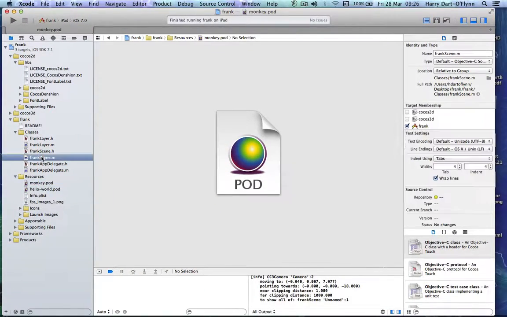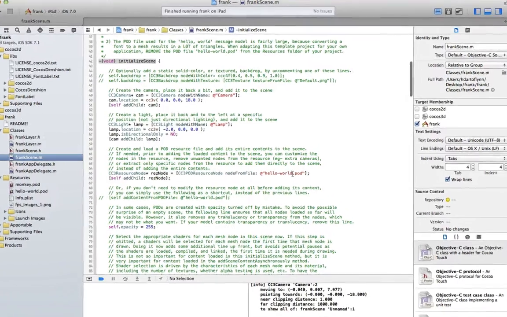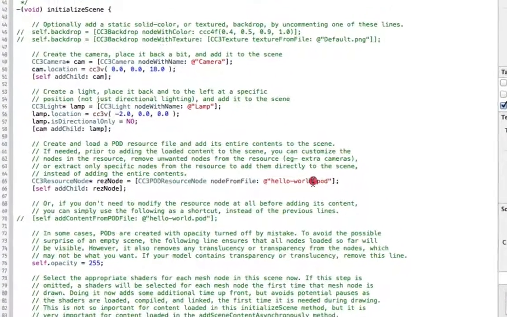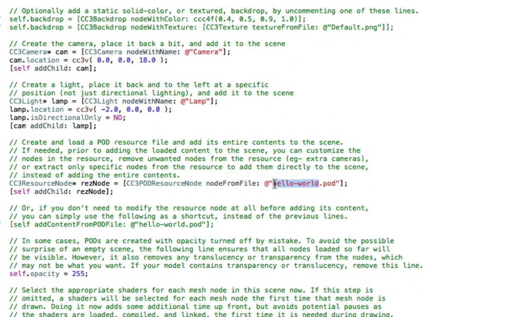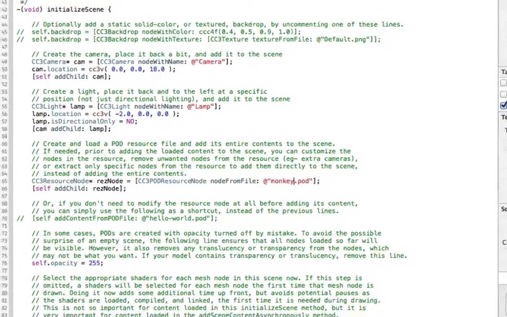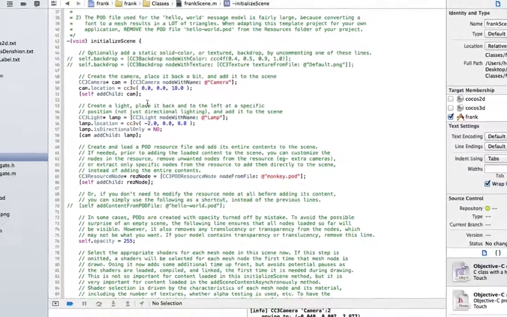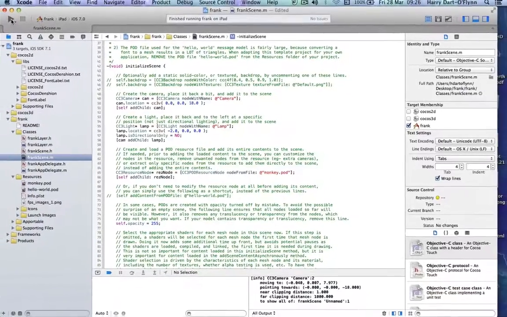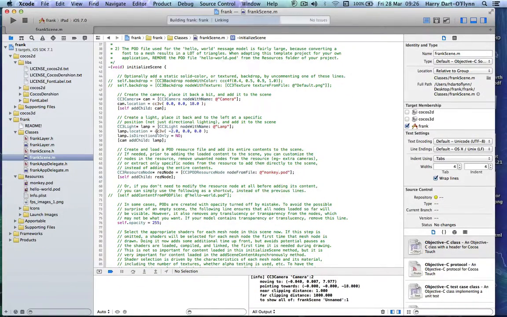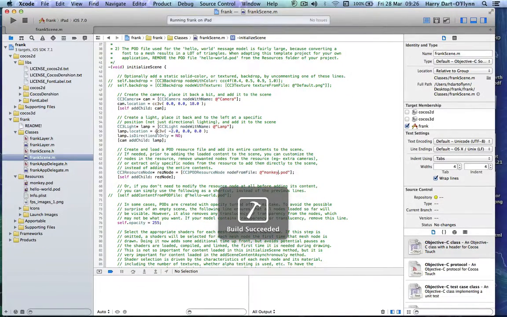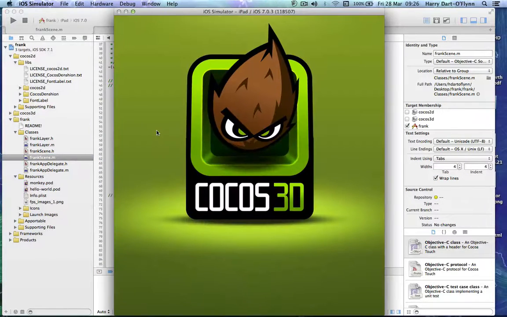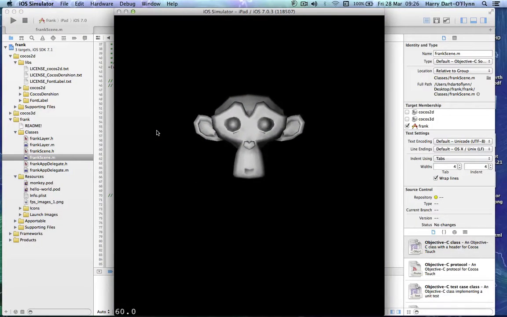So back into frankscene.m, and instead of using the Hello World pod, we're going to use the monkey pod. So monkey, and now I'm going to just run the project. It's building, build succeeded. There's my iPad, and there's the monkey.